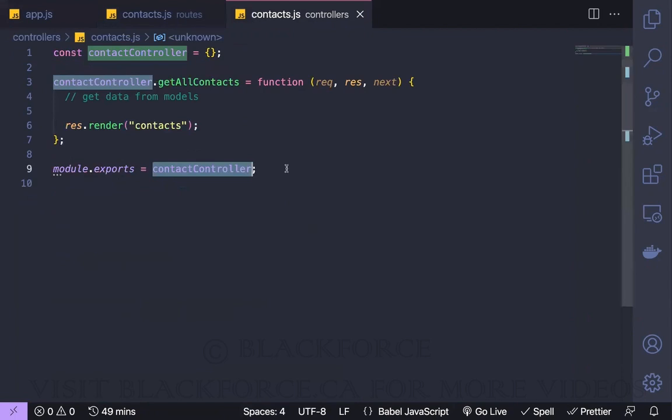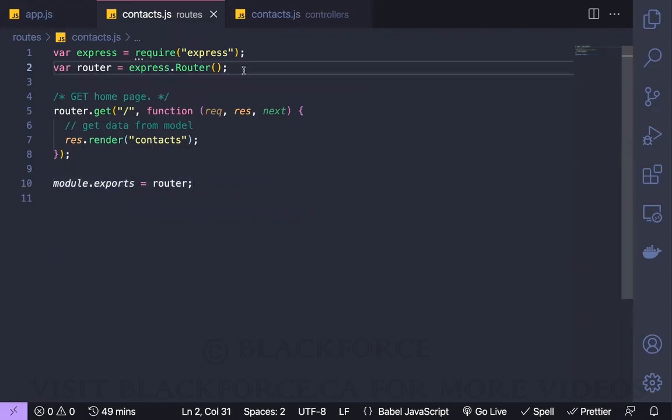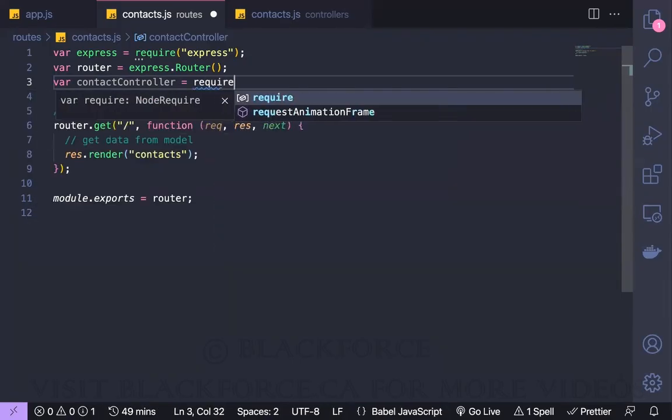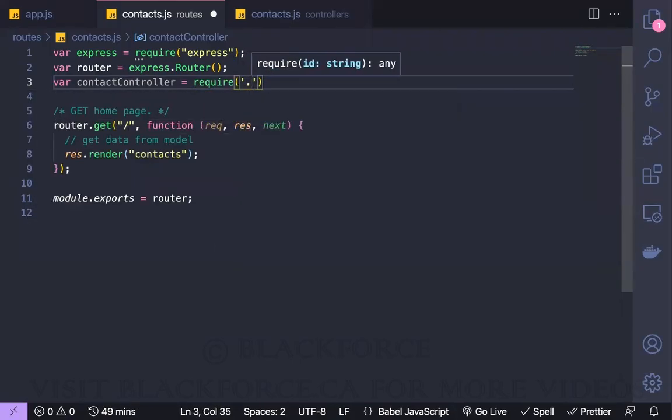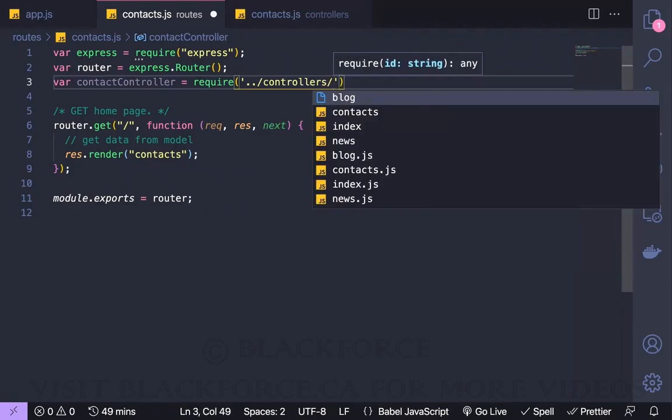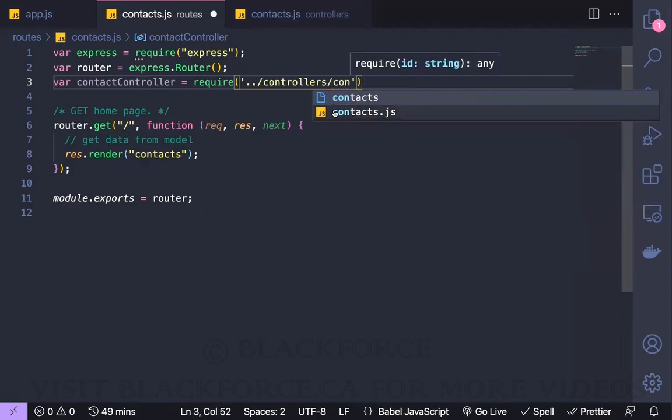So right now, as I've exported my controller, I'm going to come to my routes, because the goal is for that controller to be able to control the route. I'm going to do var contactController equal to the same syntax, require, then I'll put in an address or location, just the same way we put in link addresses, relative or absolute, in our HTML. I'm going to say, to see this file, you need to go up one step, then in the controllers folder, look for a contact.js file.